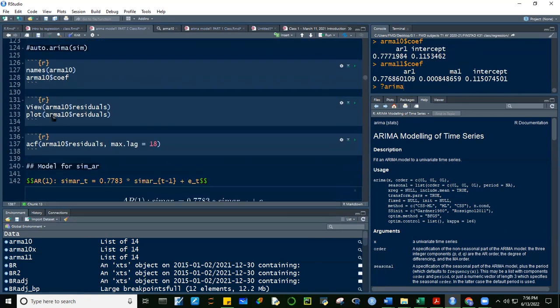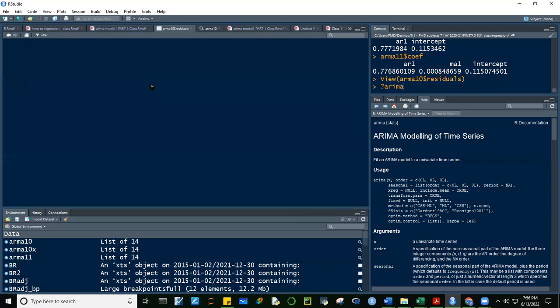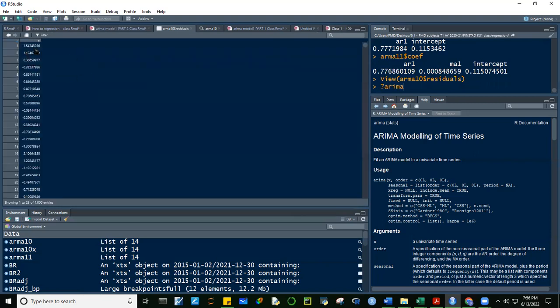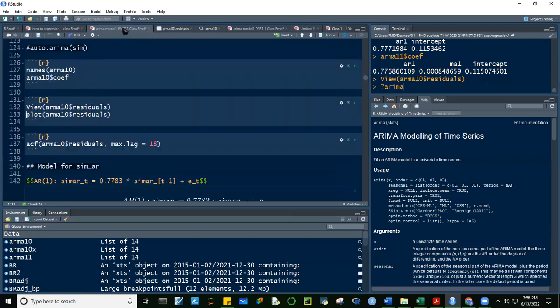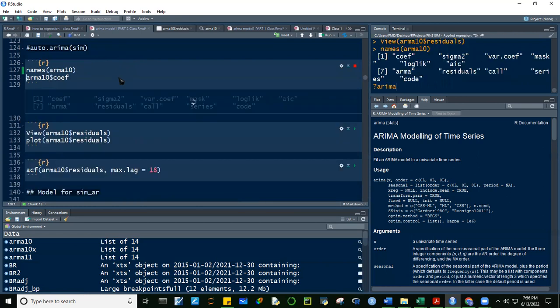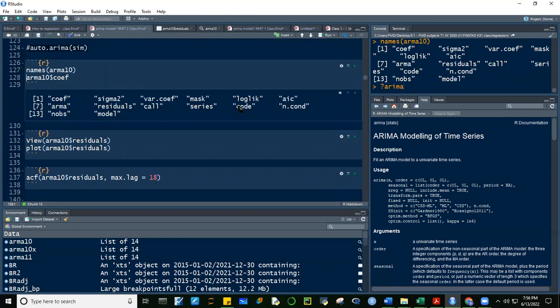Okay. Now let's take a look at the residuals, no? Okay, ano laman itong ARMA10 residuals? Okay, ito negative 1.5474. Ano siya? Ano yung value na to? Okay, para maintindihan natin kung saan nanggagaling to, ano ba yung names itong ARMA10? Tingnan natin, ha.